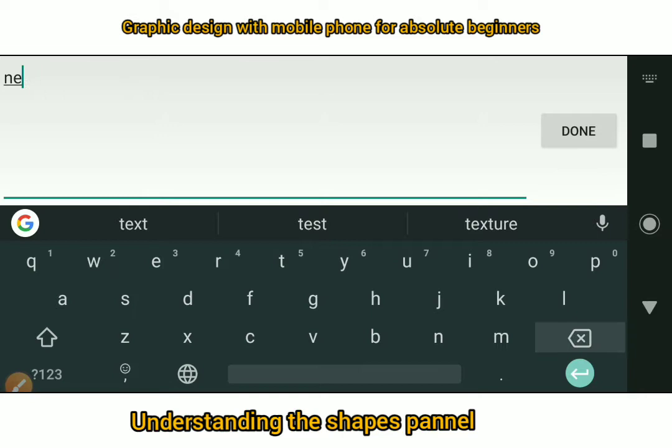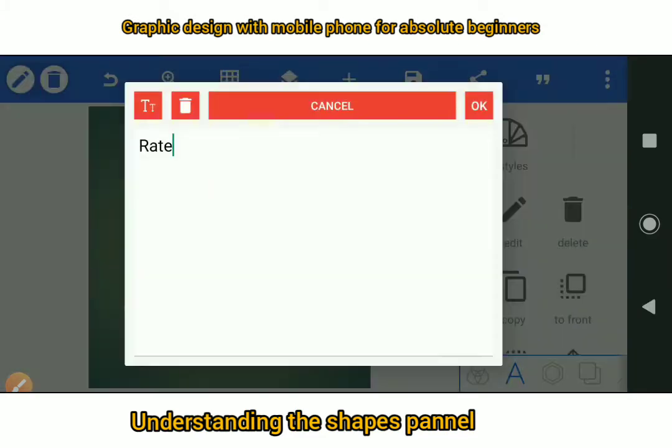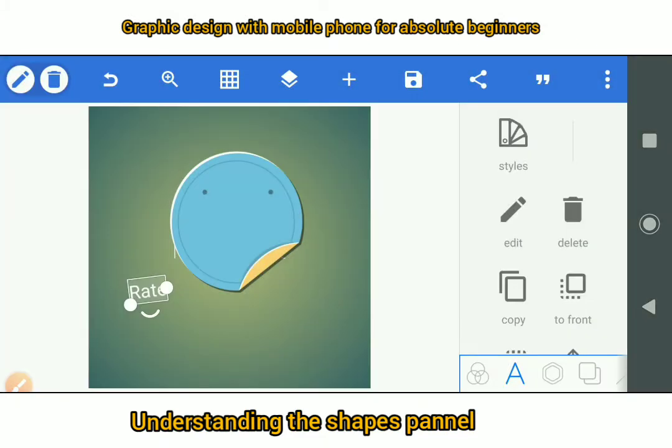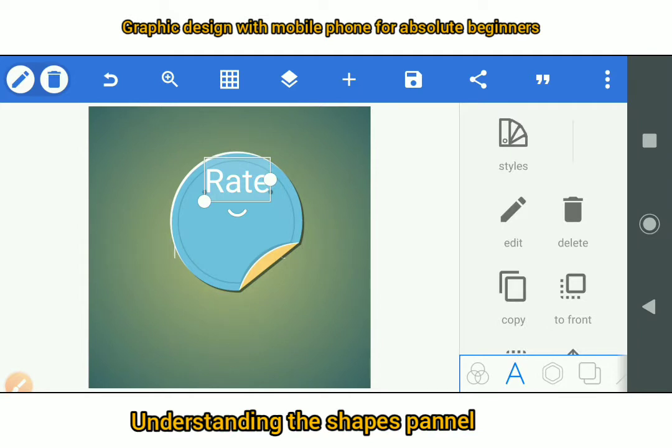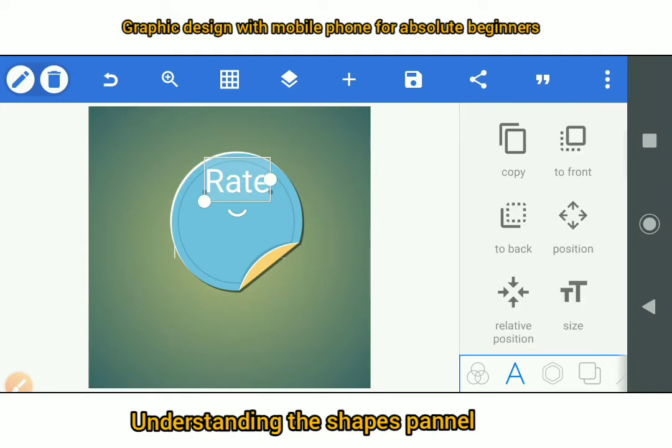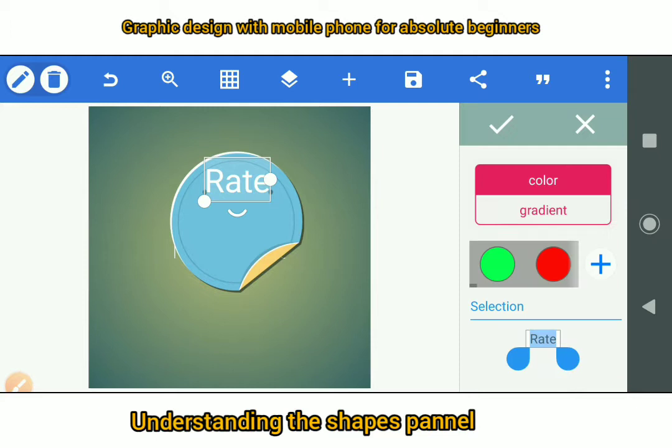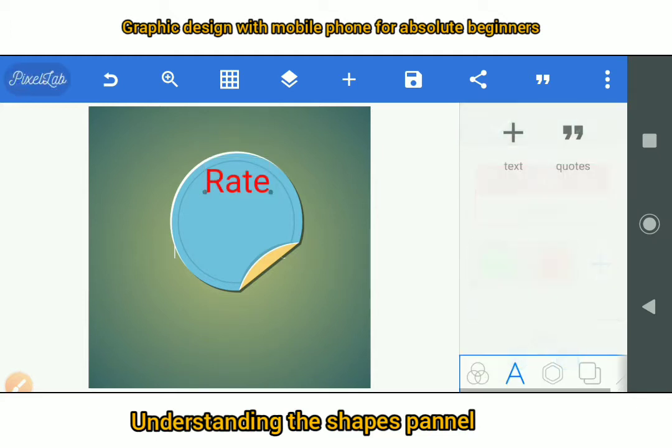So write something like great. Then okay. So let me increase it a little bit. Then I drag it here. Right. So great is here. Then I want to change the color. So I come and click on color. Then I choose the color I want. Right. So great is there.